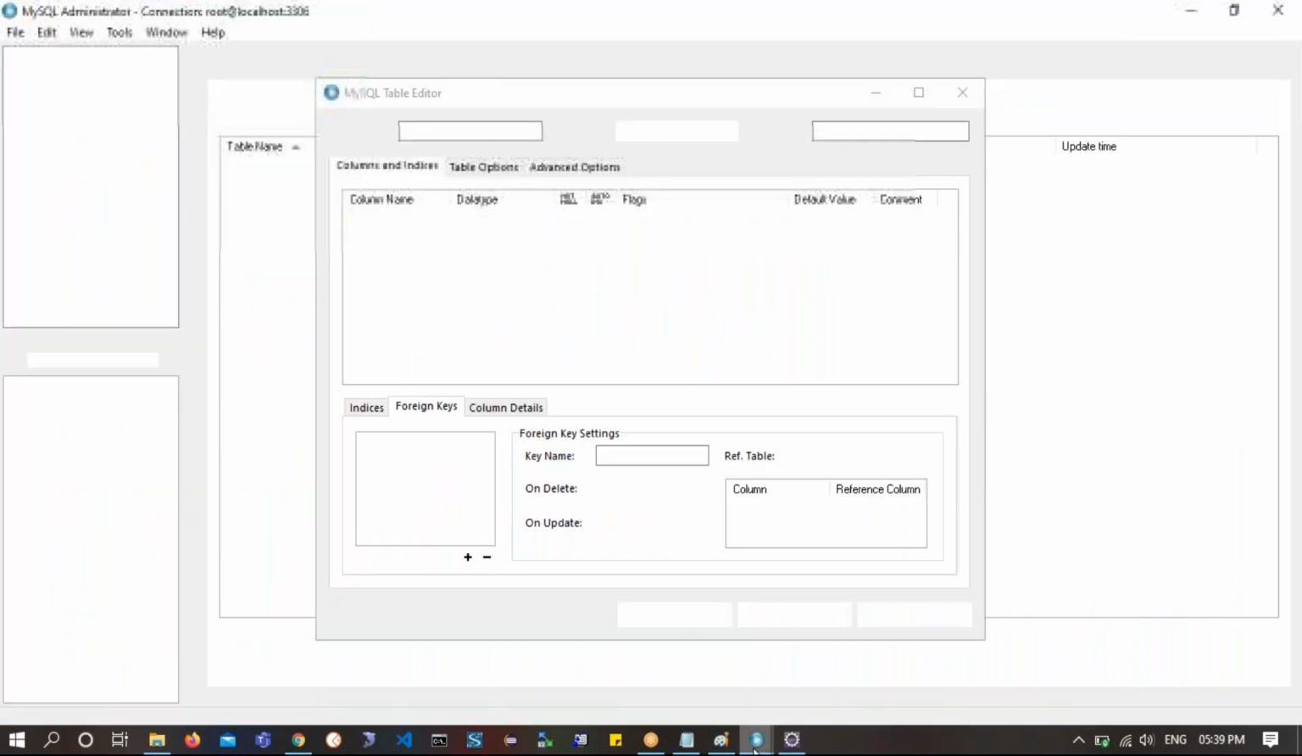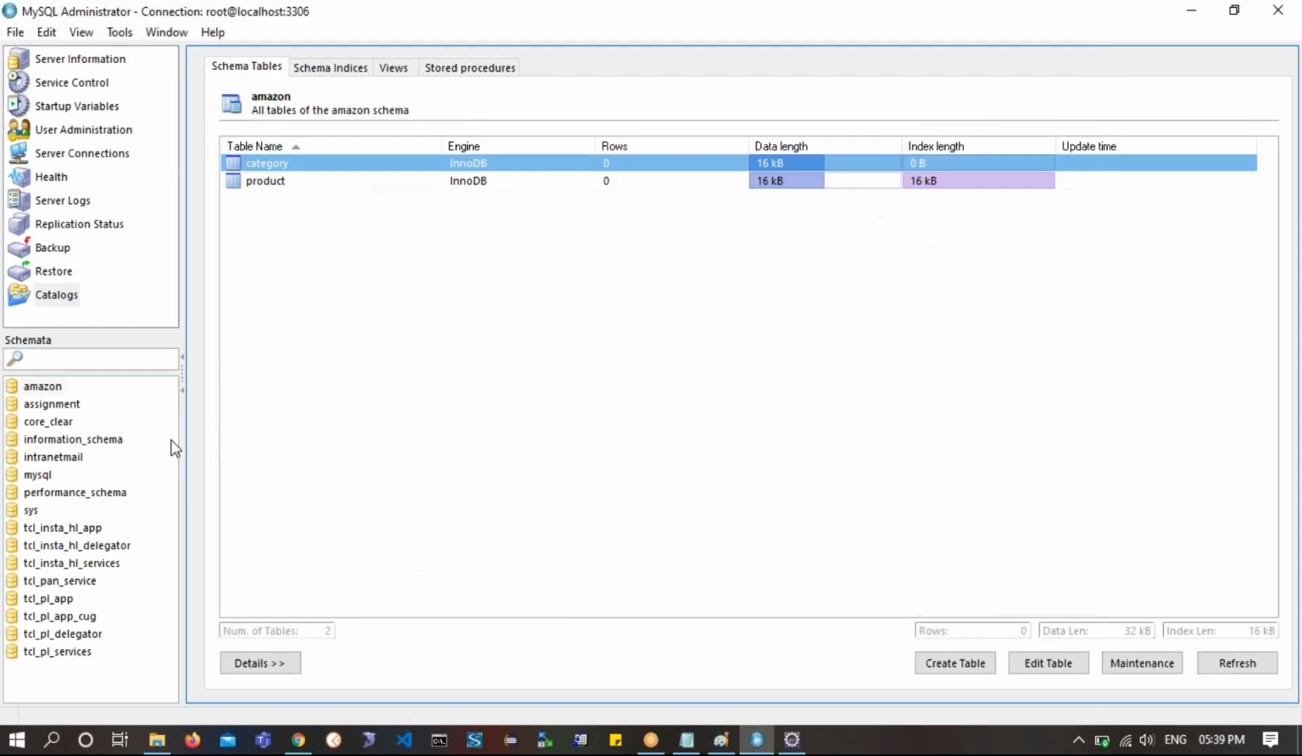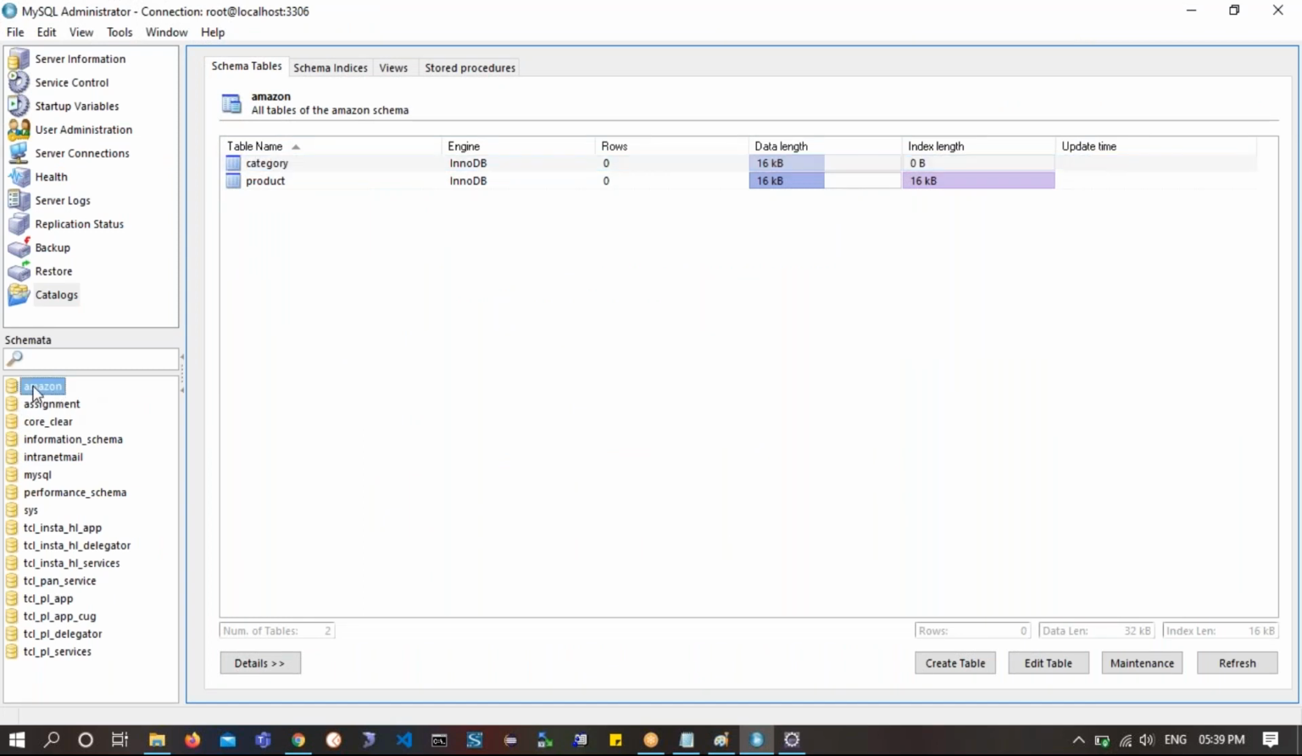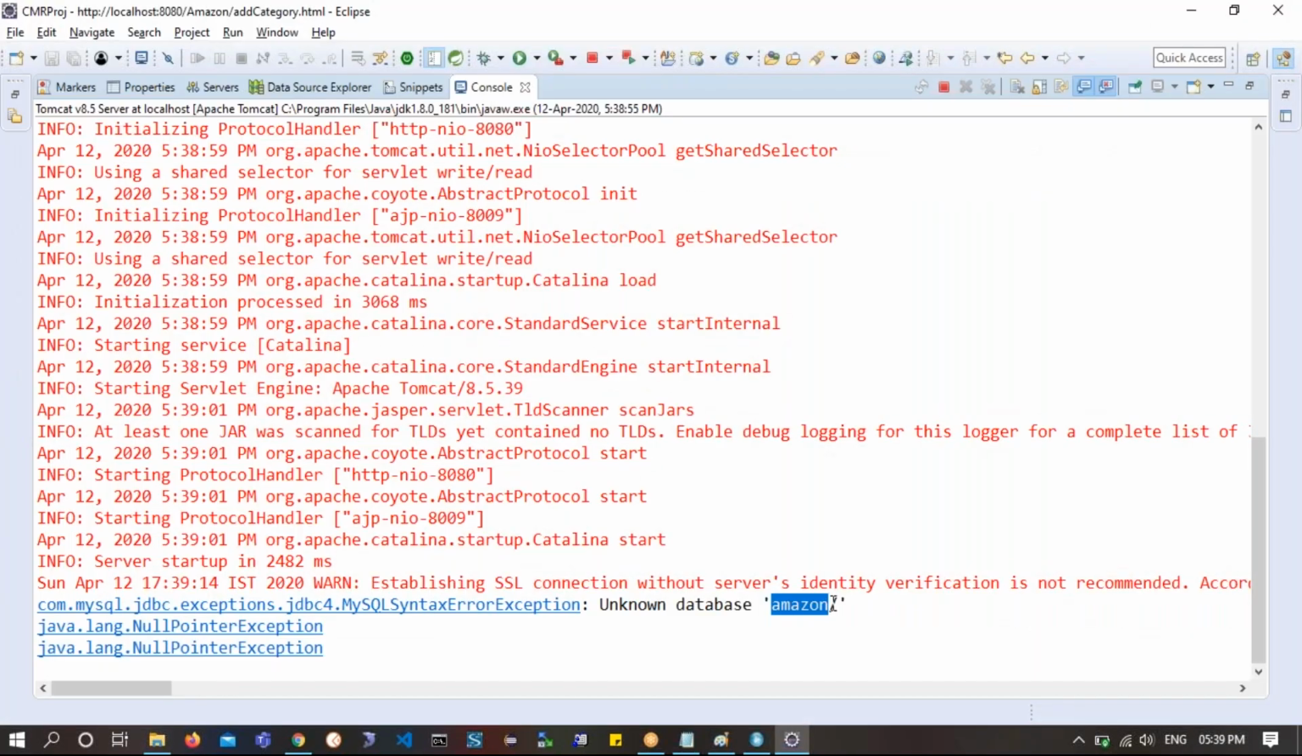Why is it saying unknown database Amazon? Don't we have the database called Amazon? Yes, we do have. Amazon is what we have, and the one we have connected is root@localhost 3306, but it is saying Amazon is not found. Why? It says Amazon slash is the database name. By mistake we have given a slash at the end, so that is the problem.